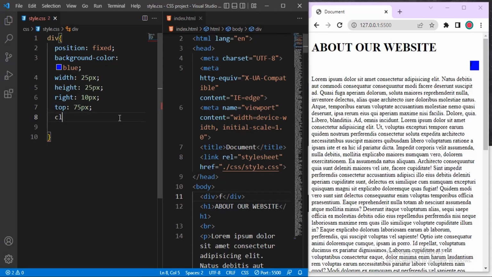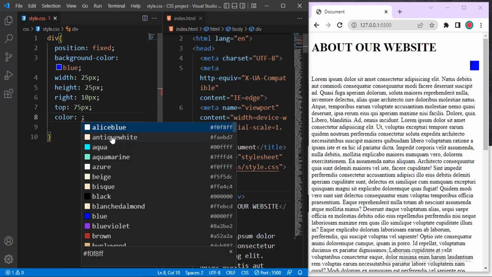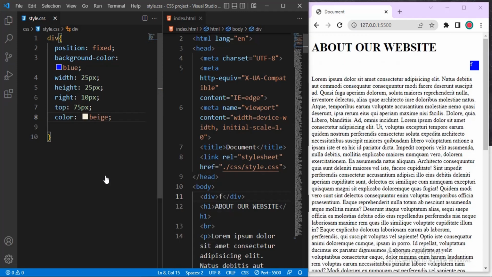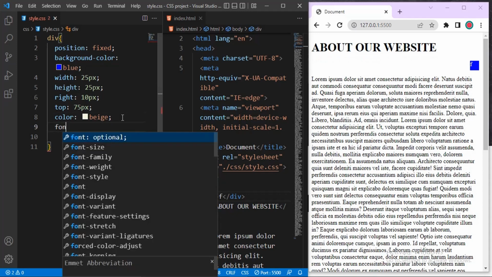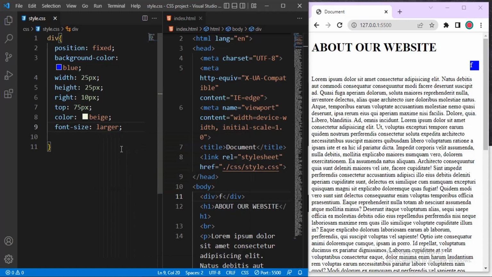Let me say color. Let me give it a white color, or let me use anything that resembles white. Let me use beige. I think this one is more visible. Okay, what else will I do now? Let me increase the font size of the text. Let me say font size, let me make it large and see what larger looks like.